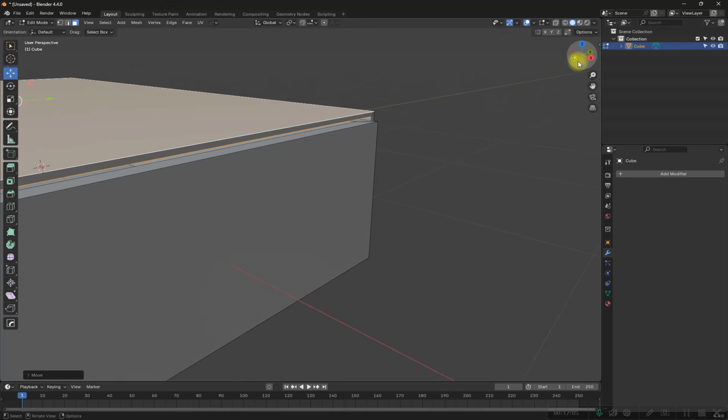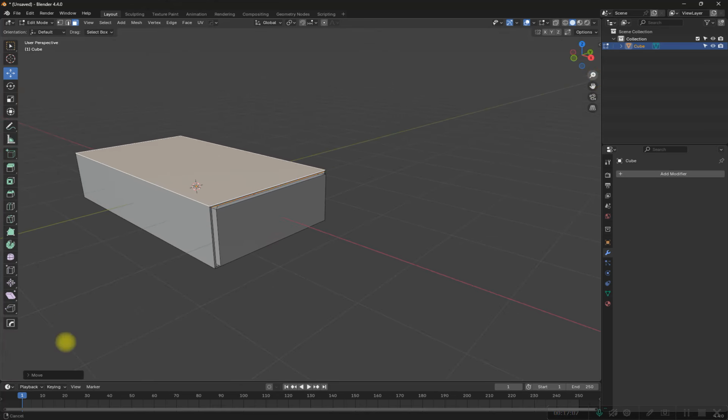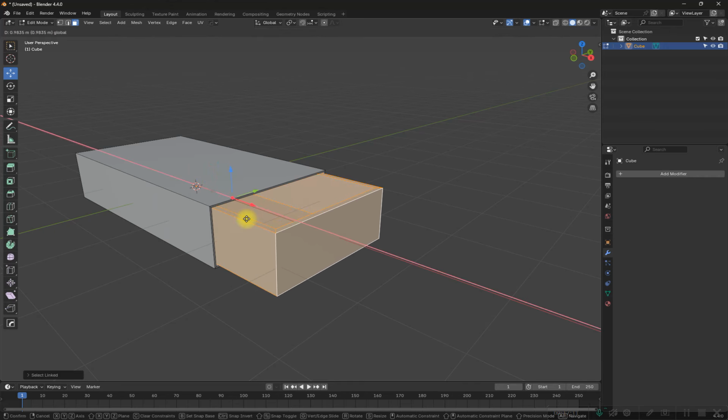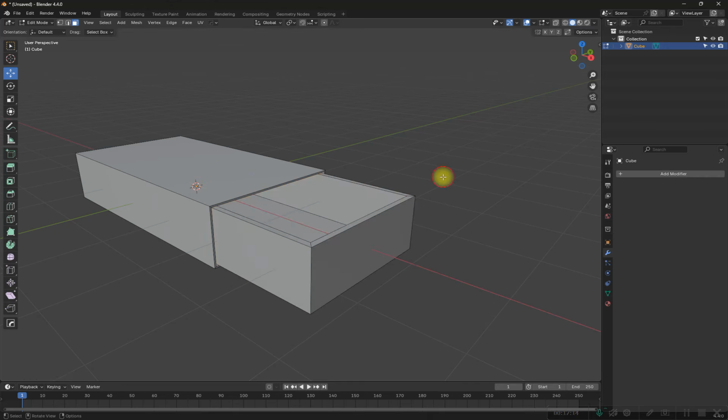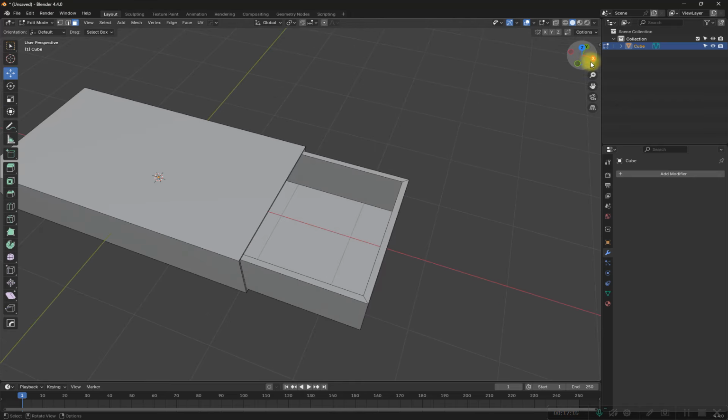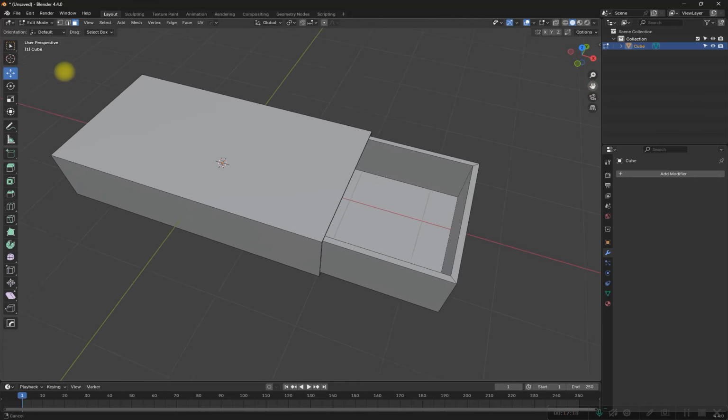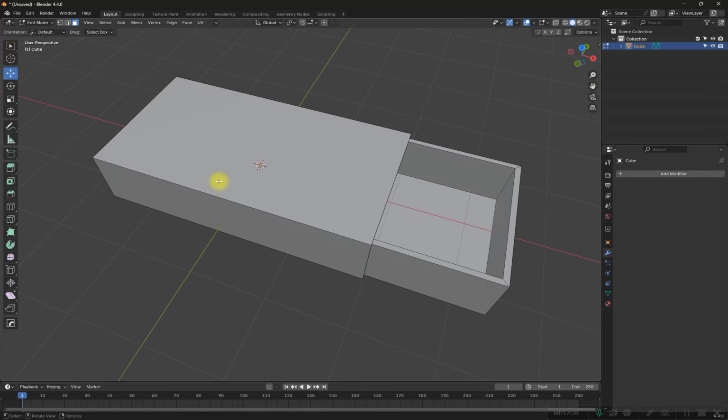All right. So now we have our match box. Let's just pull this out a bit, so that we have something like this. Our match box.